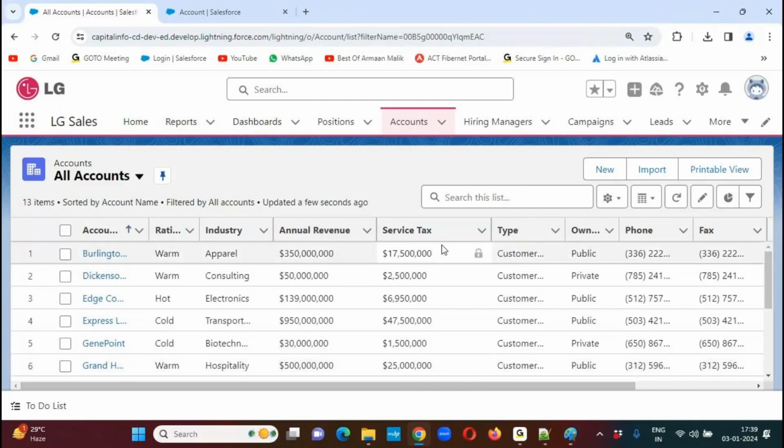When you place the mouse pointer on the field, it is showing a lock symbol here. It is showing a lock symbol. That means this field cannot be edited. We can't modify this field value. This value will be fixed because that value has been generated by Salesforce here. Okay, understood the concept now?